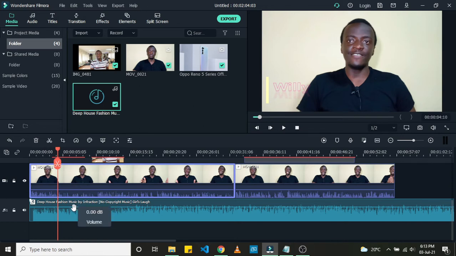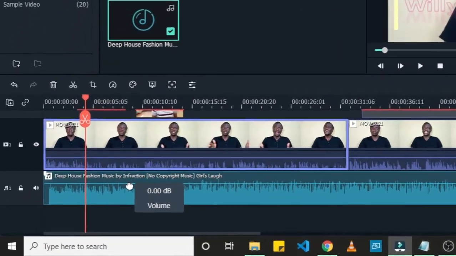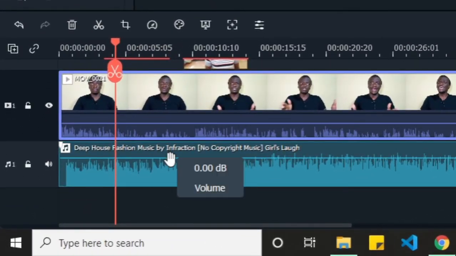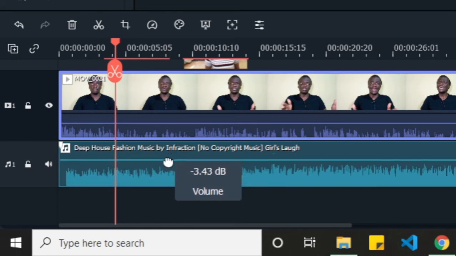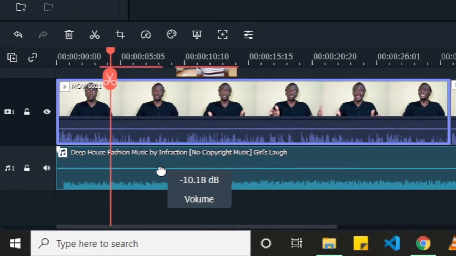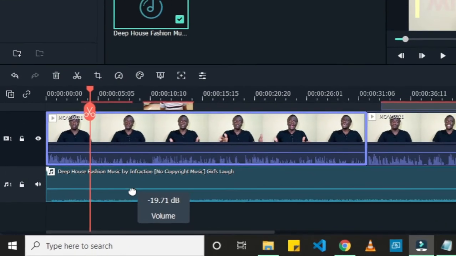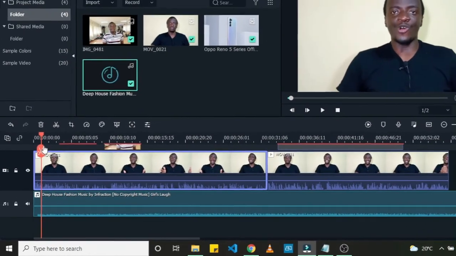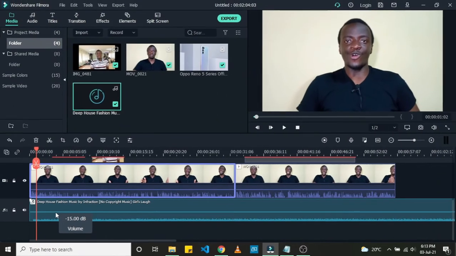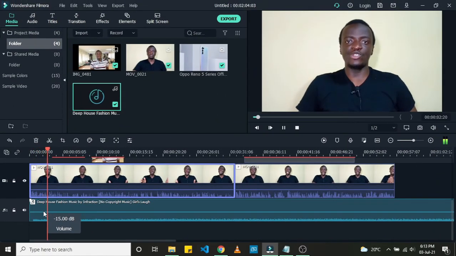So what I'm going to do is, like we did before, you are going to point at this line and you are going to see that the cursor has changed into a kind of a hand icon. And when you have selected this line, drag it all the way down according to the volume level that you want. So if I place it at that level, this is how it's going to sound.